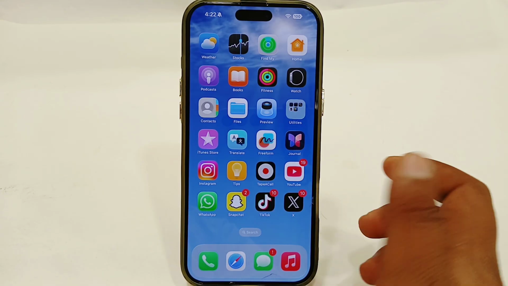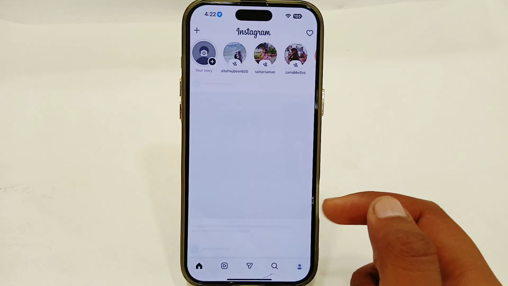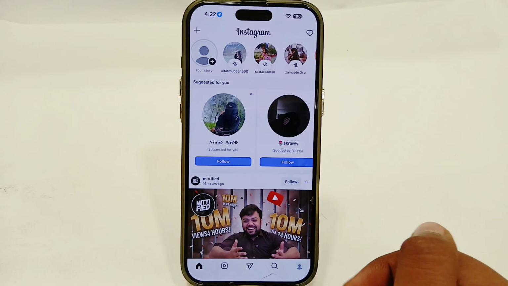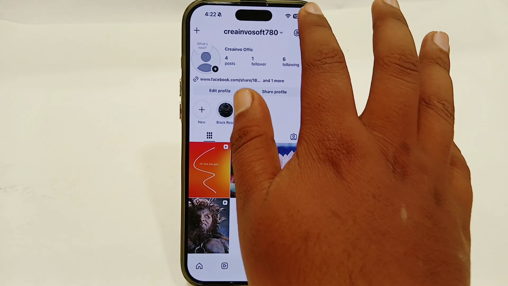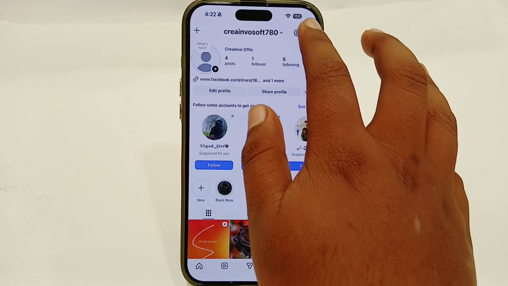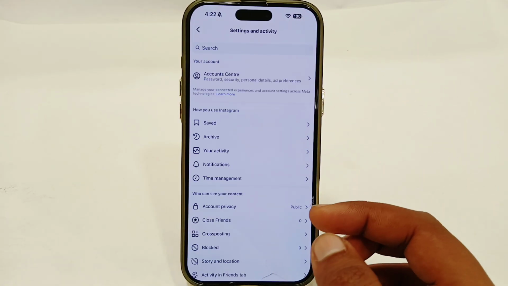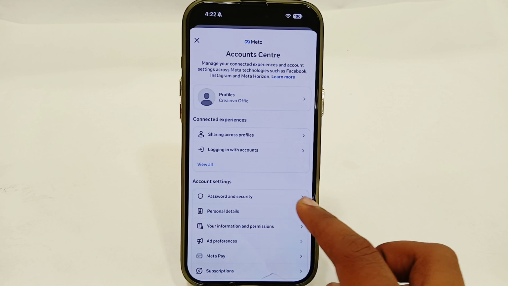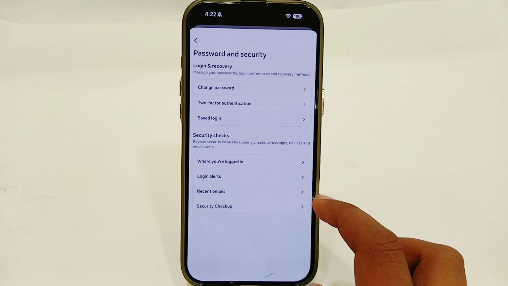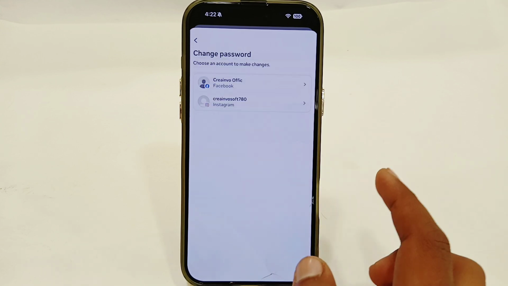You have to simply open your Instagram app and just tap on your profile option in the bottom right corner, and then tap on the three horizontal lines in the top right corner here, and from here just select Account Center and then select the Password and Security option, then select Change Password.